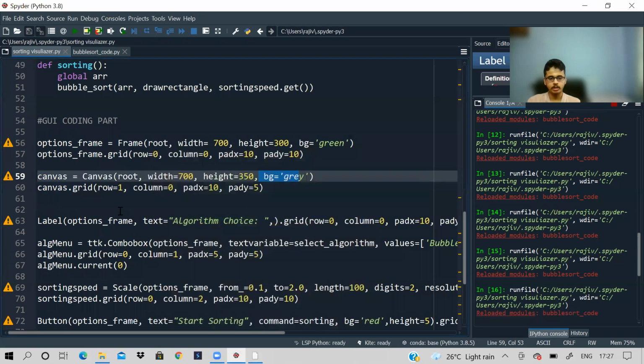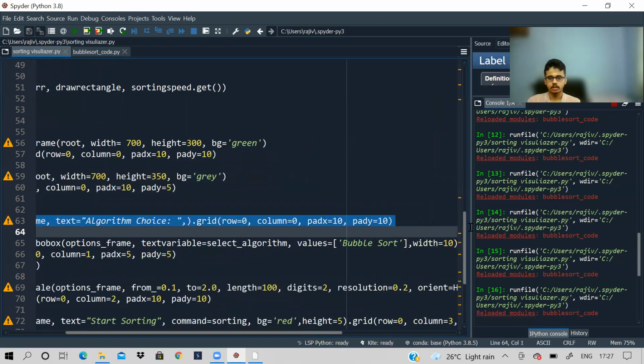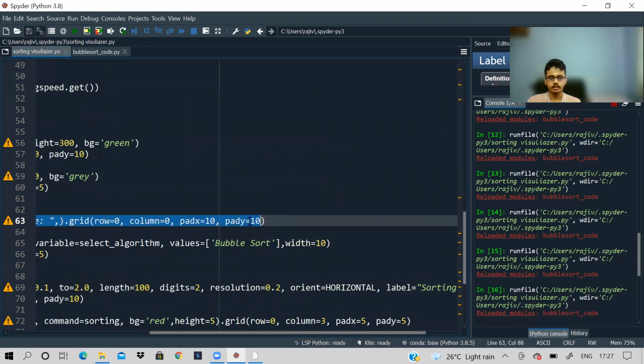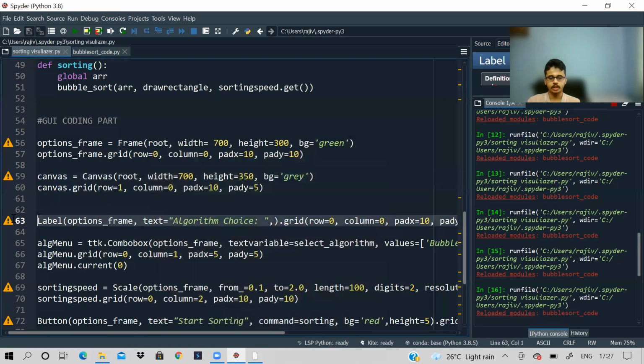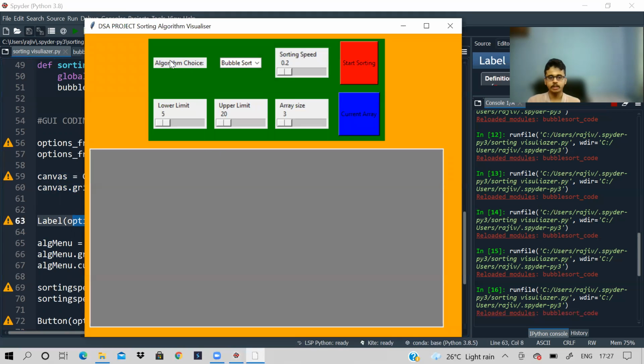Now see the label part. This is the label. So the label is written like this only. Basically, a label has a text. So first of all, where should the label be? Now we are talking about this label. There is a label, right? If you can see here, it is written "algorithm choice". This is a label. Inside the label, there is a text. But where is the label? It is inside the frame.